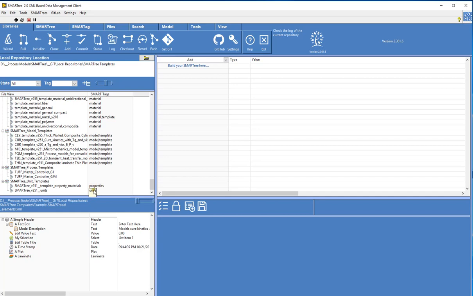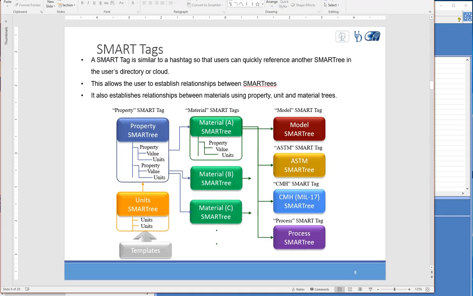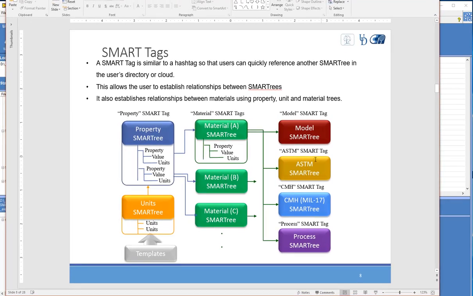The properties and unit smart tags are probably the most important because throughout all your trees you're going to be using these units and you're going to be referencing these properties. And so what the software does is it links those together. To better describe what this looks like, I have a little schematic here from a presentation.